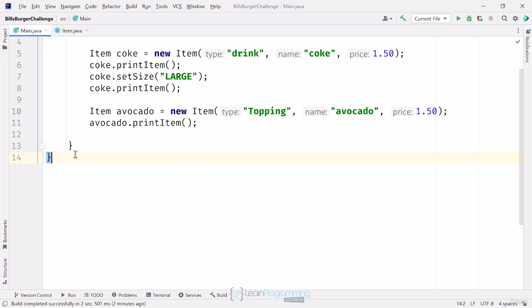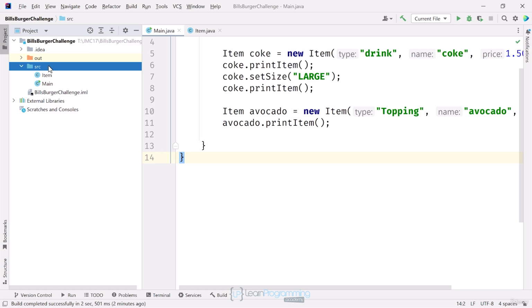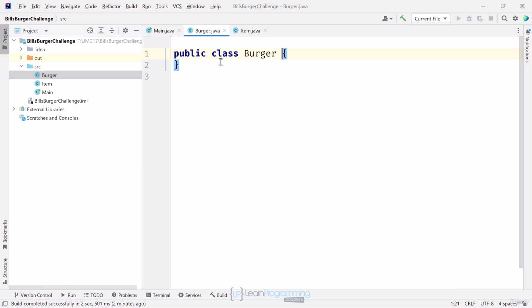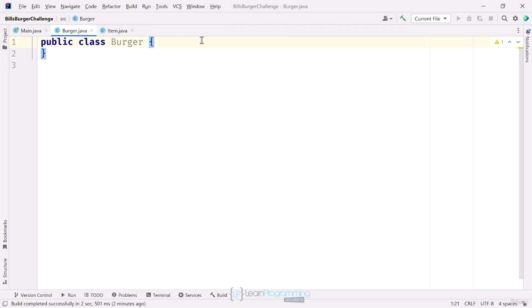Let's actually expand the project panel and create a new public class called Burger. I'll have this class extend Item so it can inherit name and price, and I'll add the 3 additional fields I have for the burger, which I'll call extra1, extra2 and extra3, which will have a type of Item.